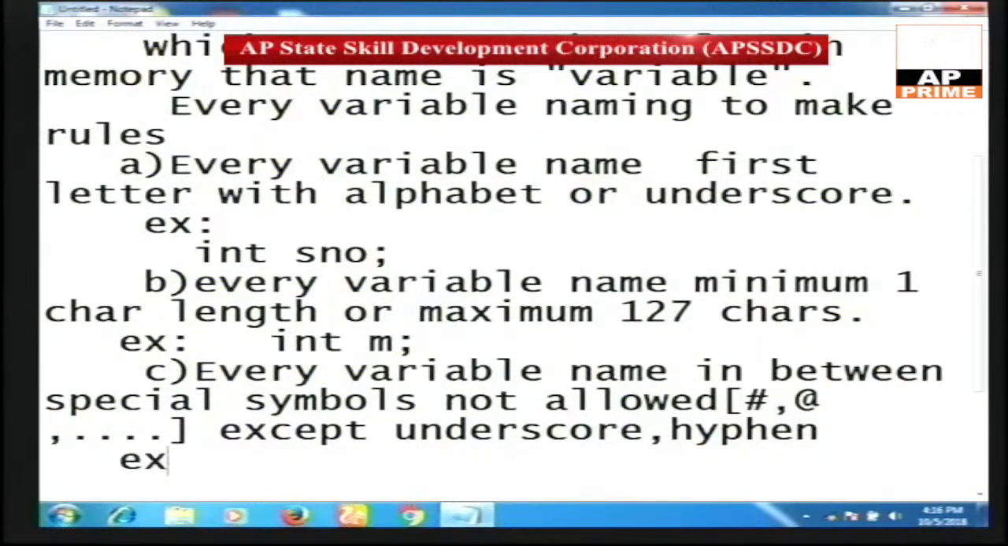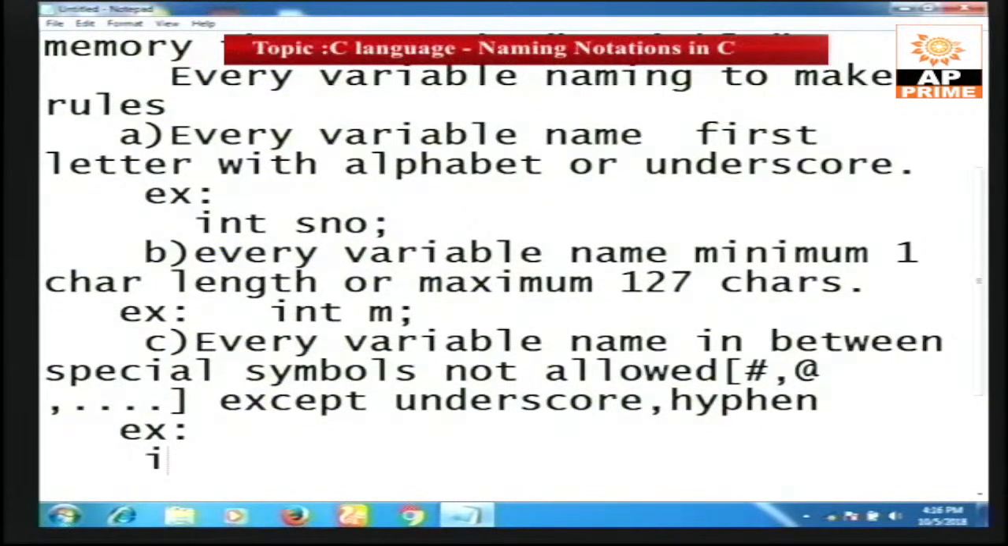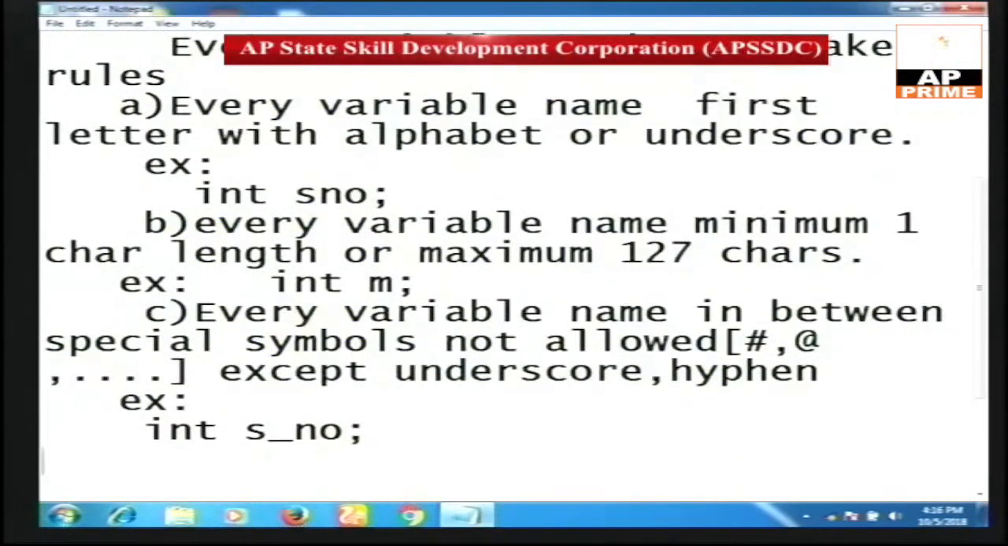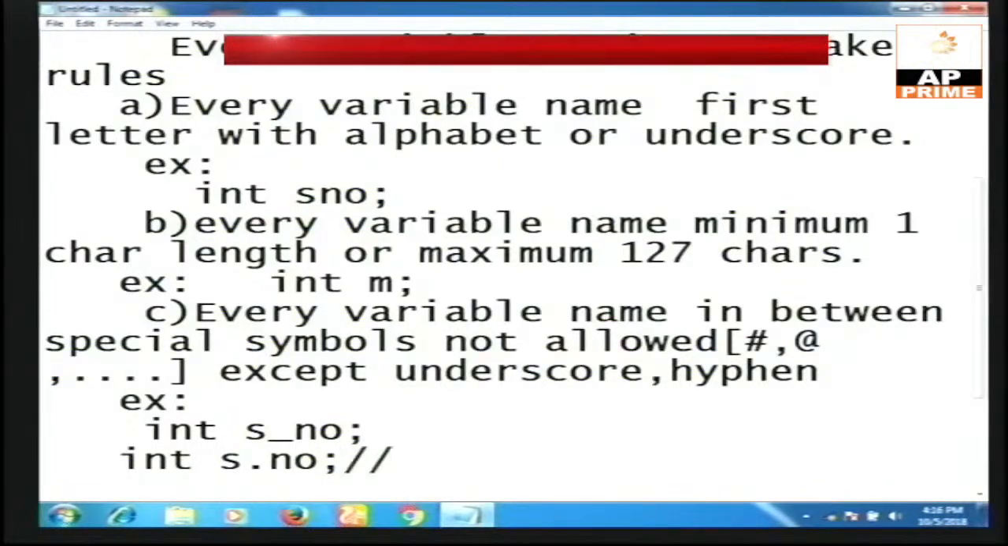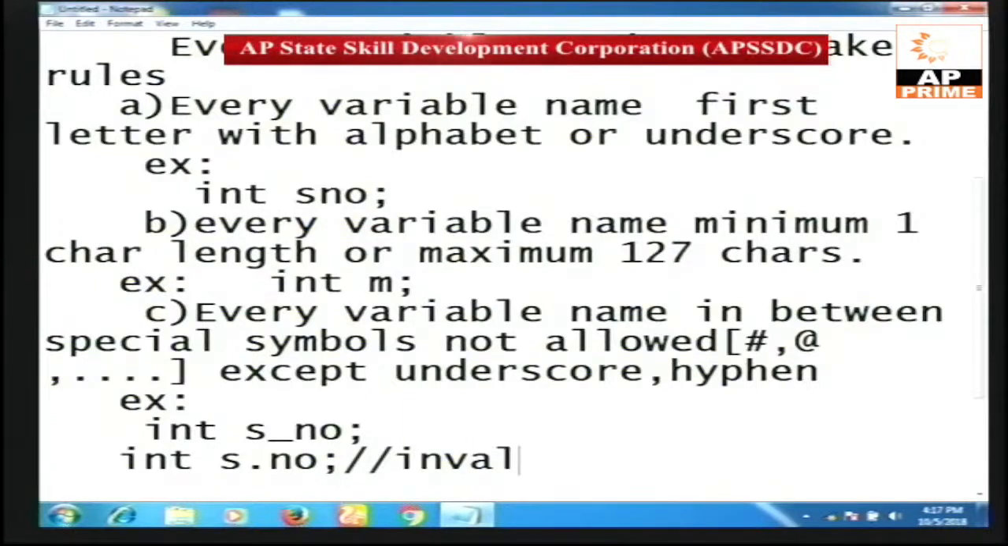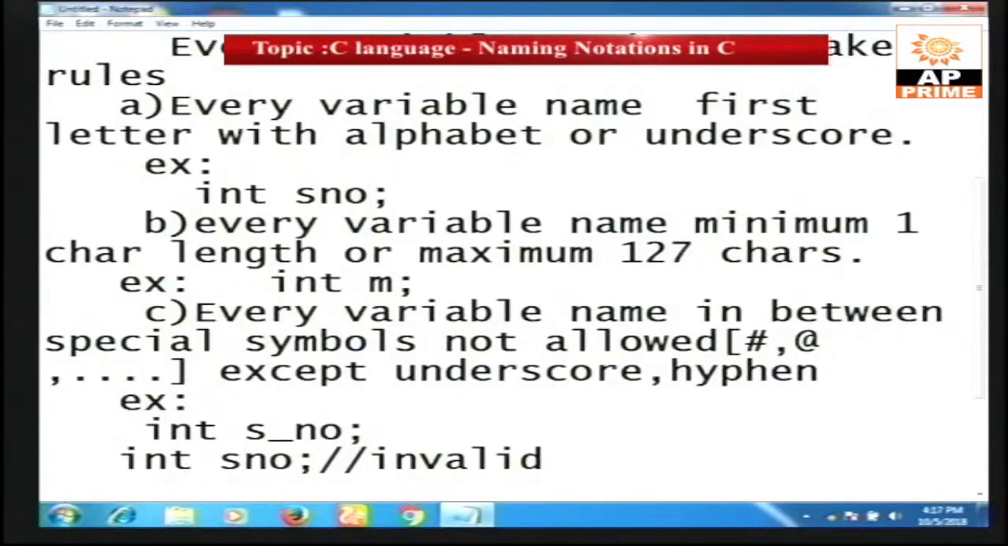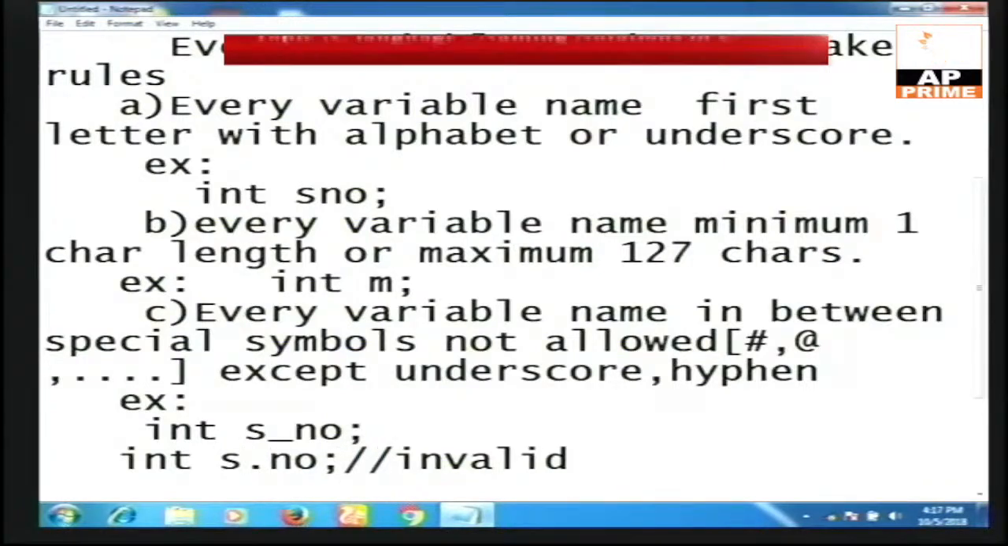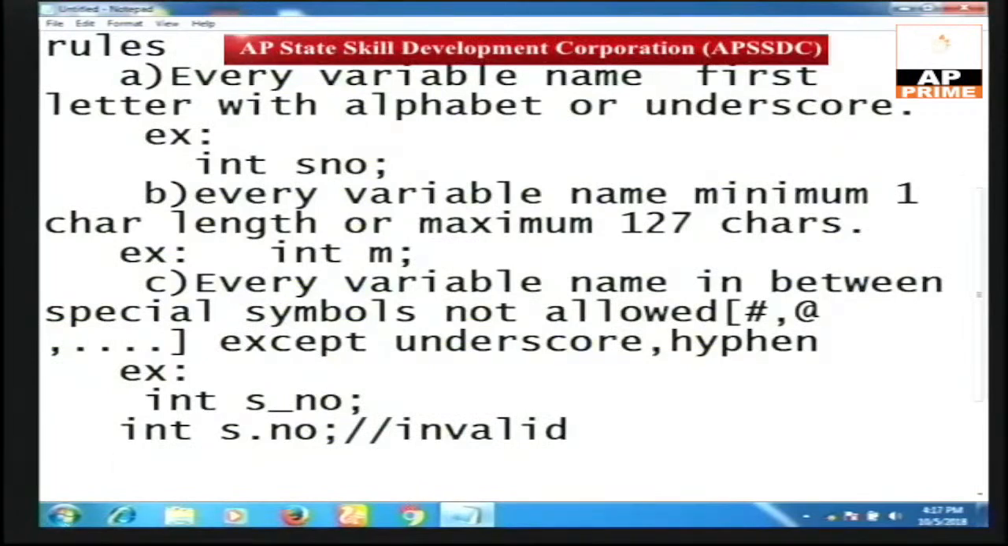Suppose one example I used, int s underscore no, it is valid. Suppose if I used int s dot no, it is invalid because of its special symbol. Dot is a special symbol. Special symbols which are allowed: underscore is allowed, hyphen also allowed. Dot, space, hash, those are not allowed. That is one more variable rule.